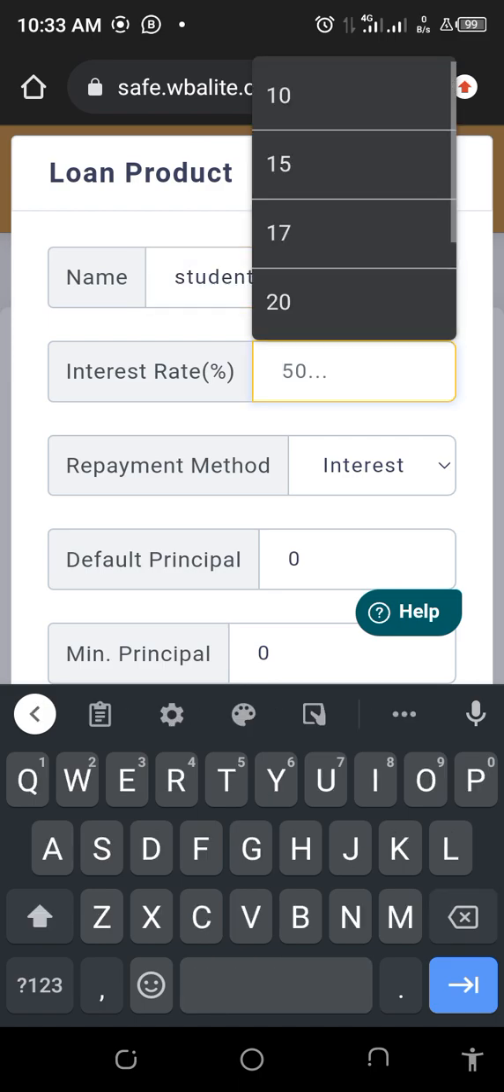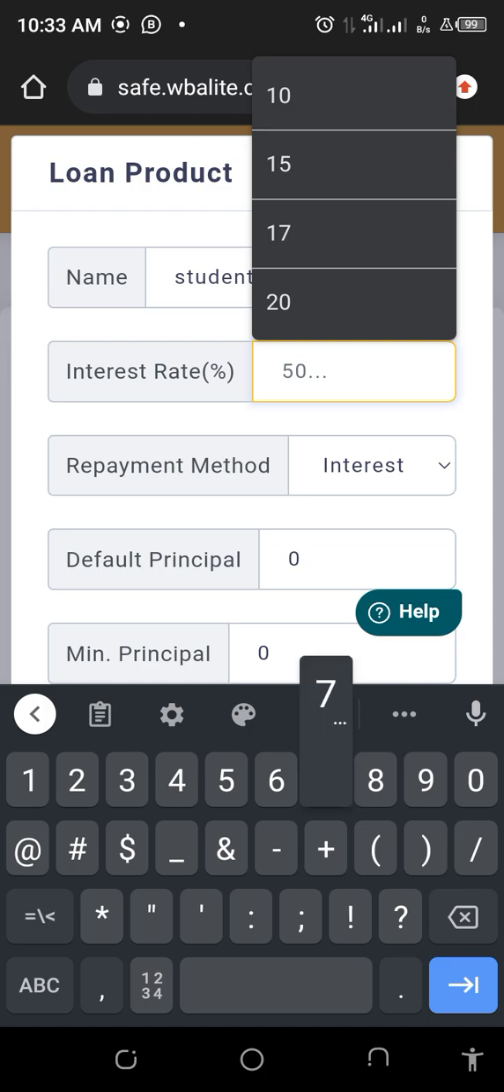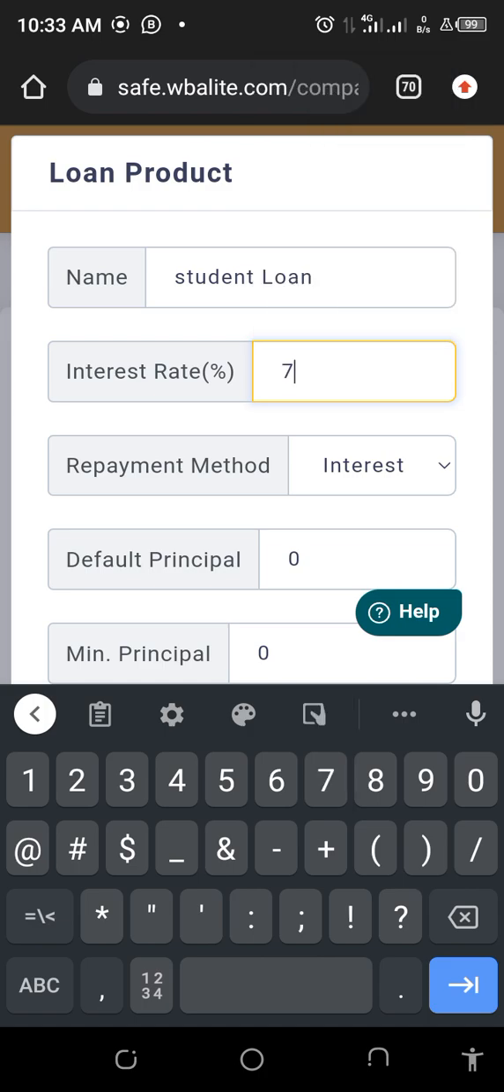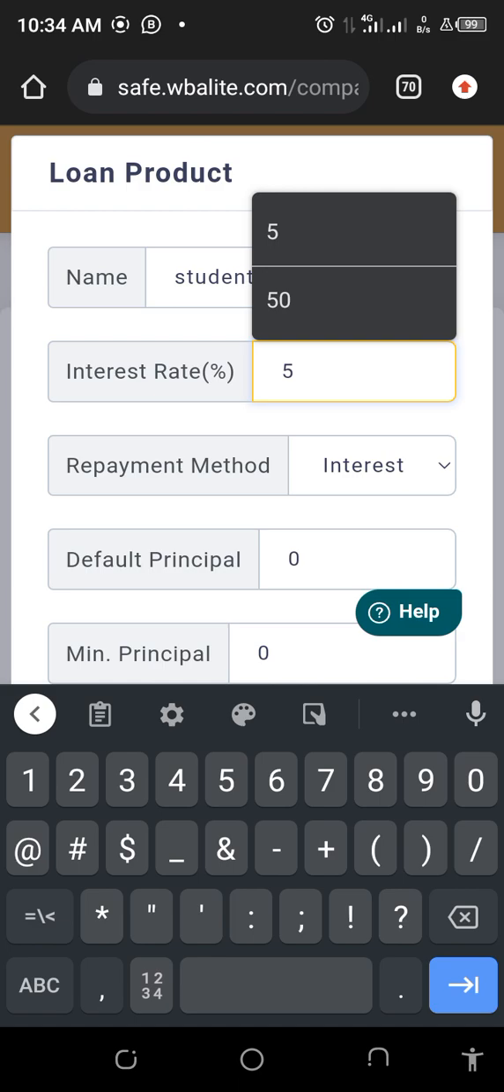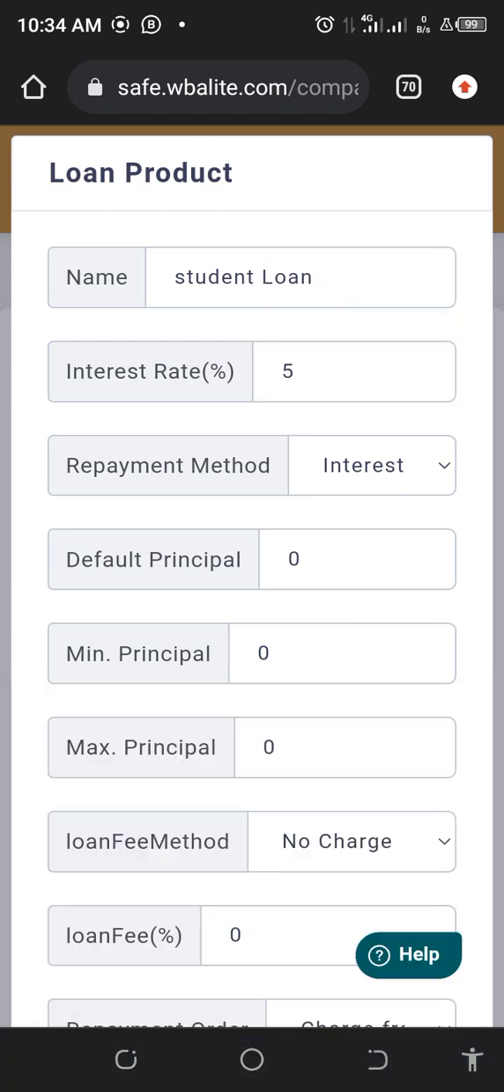Then I can say I'm giving the students a loan at 7%. Of course, this is not advice, you can decide to give whatever value. If it is 5% that works for you, as long as it works for you, please go ahead and follow. This is just a tutorial that walks you step by step on how to carry out this setting successfully.